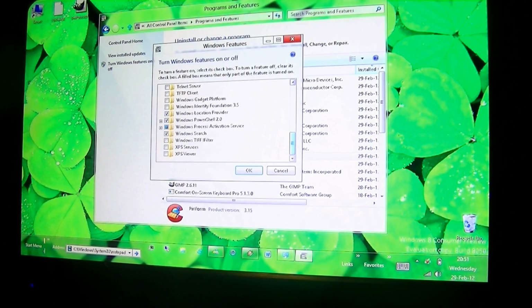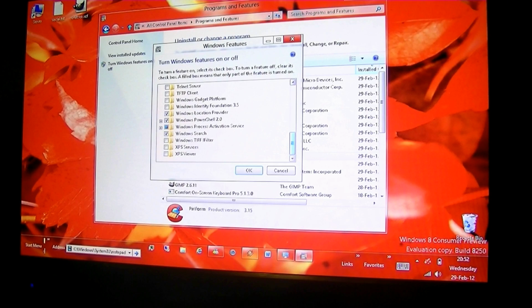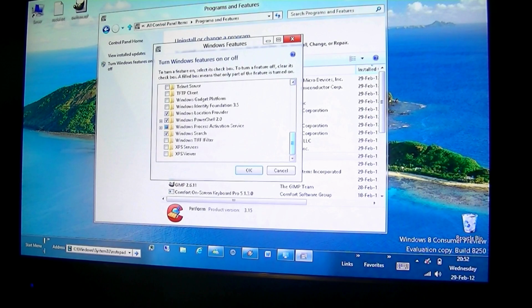Make sure you have Windows Search checked. I personally get rid of the XPS service and the XPS viewer. They tried to compete with PDF. Nobody ever uses it. It's a waste. Don't worry about it. You won't need it. Windows Location Provider, that's totally up to you. It's used for applications, mostly on laptops, tablets and other handheld devices, to pinpoint your location.